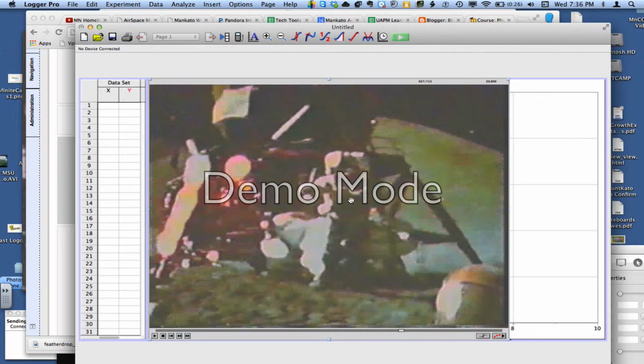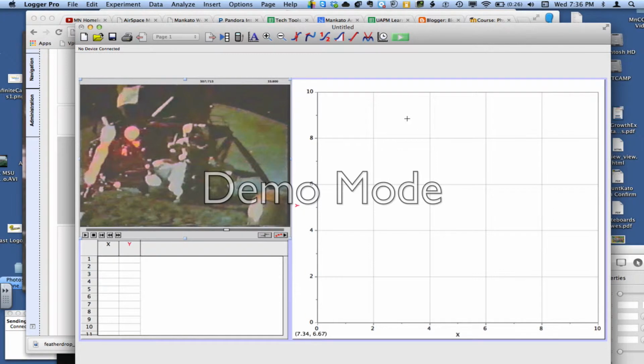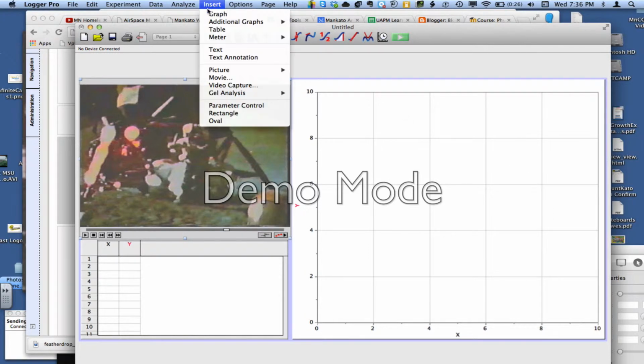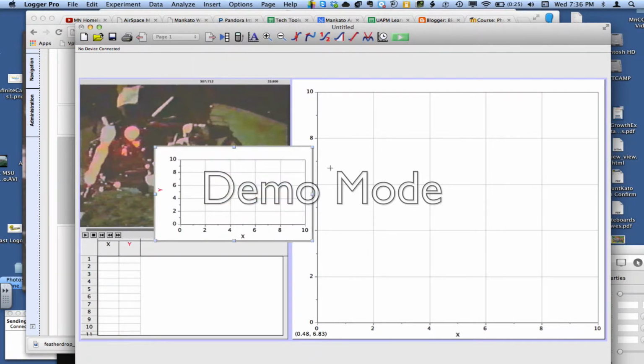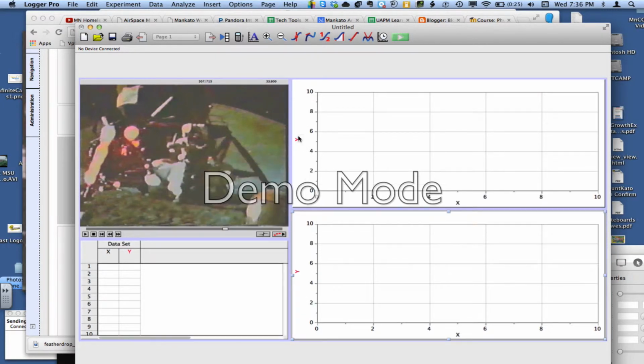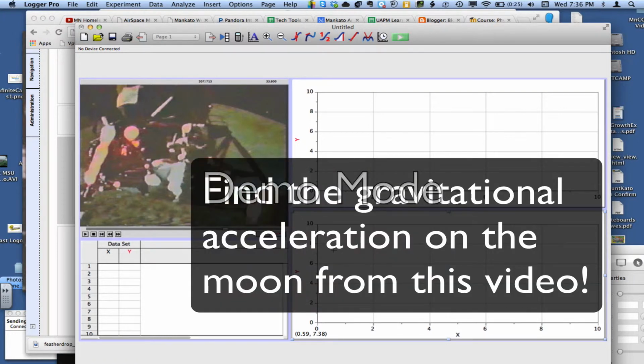But for your end product, I'd like you to end up with a couple of things. I'm going to push Command R, that is auto arrange. And I'd like you to do a couple of things. I'd like you to end up with two different graphs today. Command R again. I'd like you to end up with a position graph for the vertical motion. And I'd like you to end up with a velocity graph for the vertical motion. Once you've done the video analysis, those will both be options. Ultimately, your job is to determine the acceleration of this hammer on the moon.